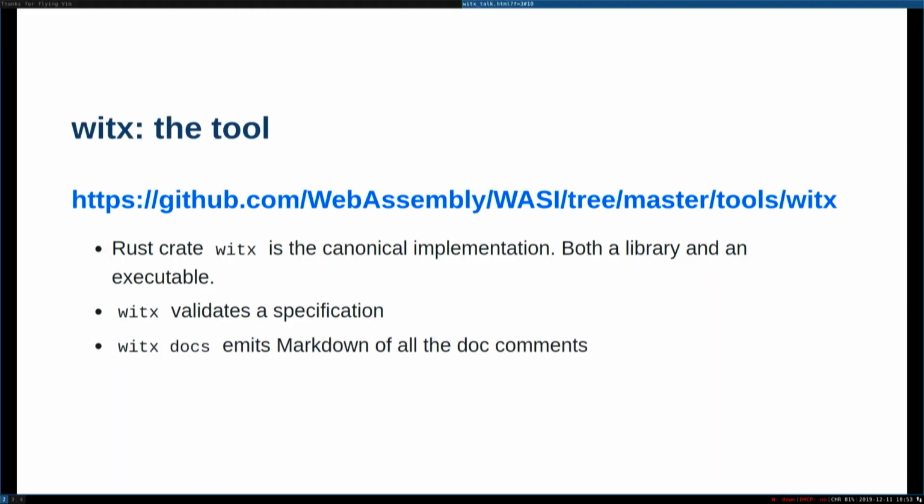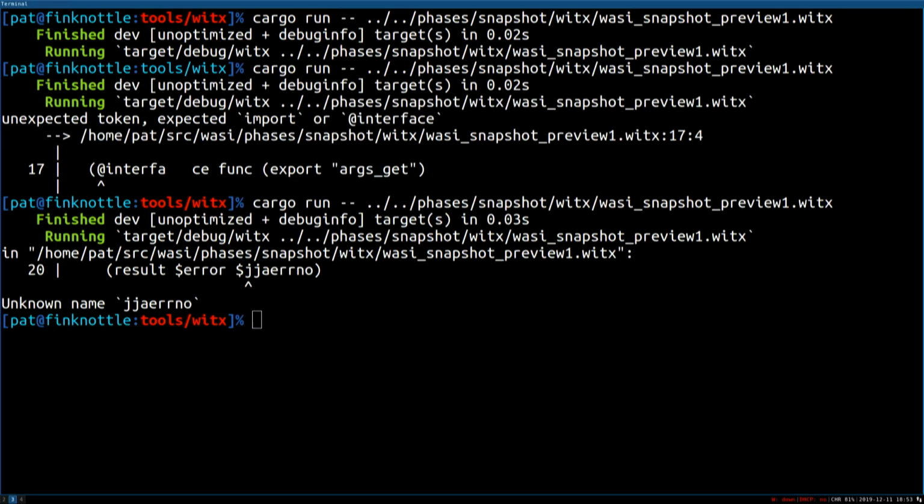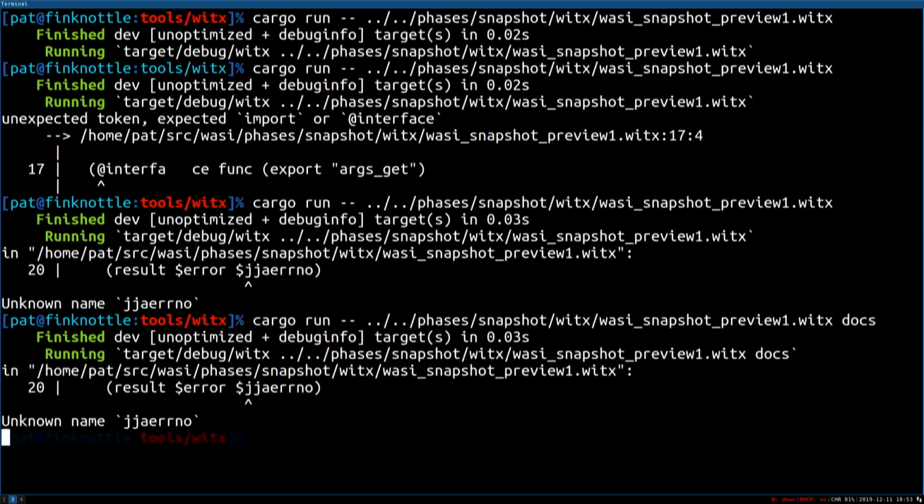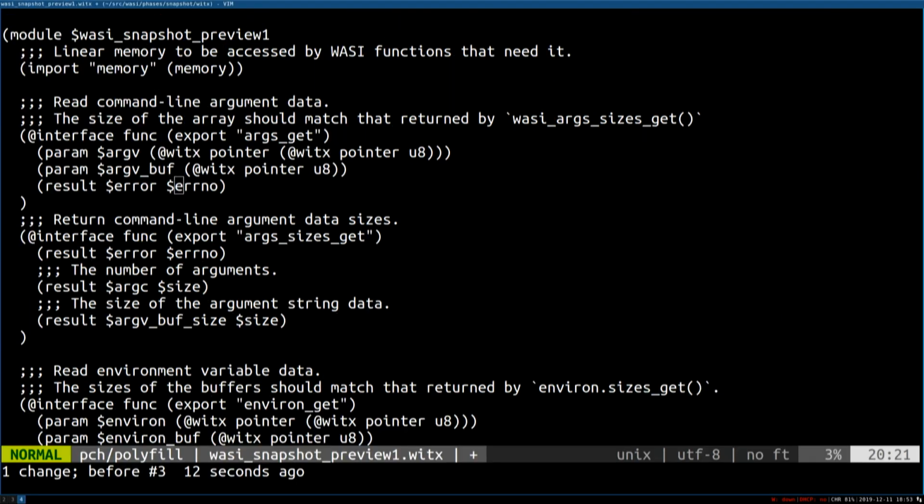I also told you about those doc comments. So if you want to render a markdown file that describes WitX, right after the file name there, you're just going to type docs. So you're going to, well, I better actually fix the syntax, huh?